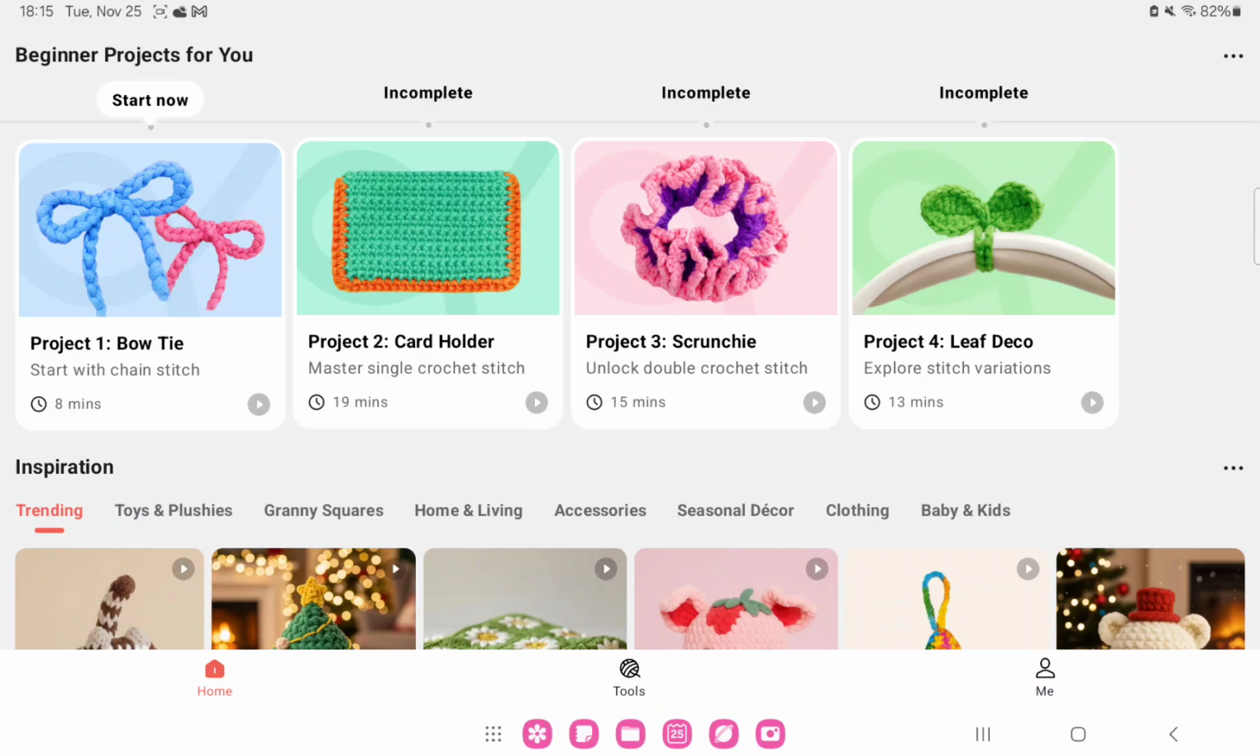So let's jump into it. First of all, open the application on your device. So, that's the home screen and you can find different buttons.